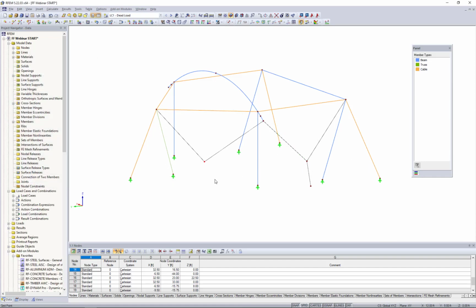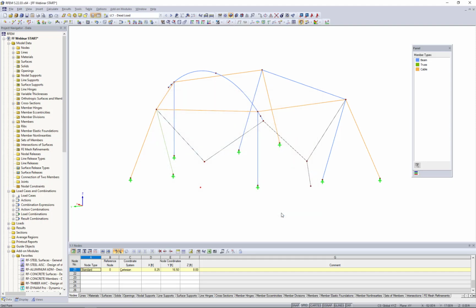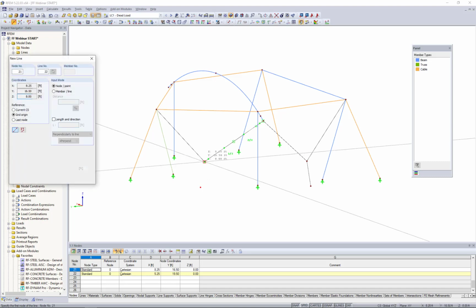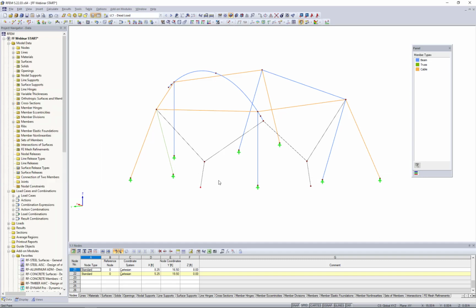Just like what we did before, we'll take this newly created node here. We'll use the Move Copy tool, and we want to create our anchor cable. So we'll select one copy. The displacement vector will be negative 3, 3, and negative 8. I click OK. And finally, we draw a line element connecting from the membrane up here down to the bottom, the ground.